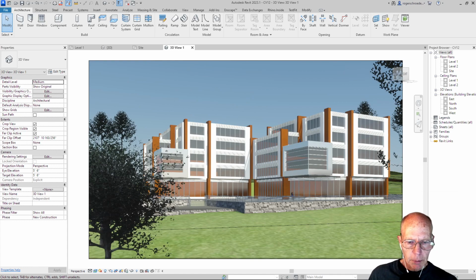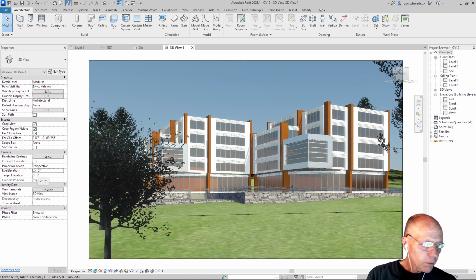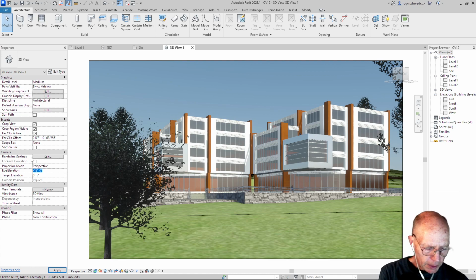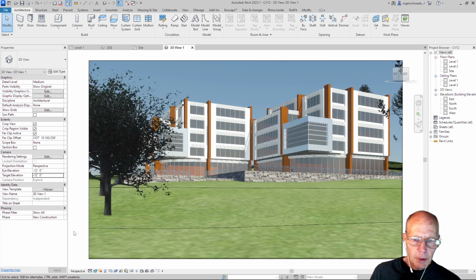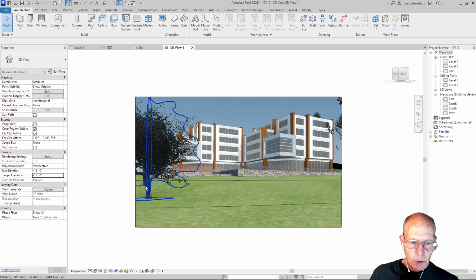We're actually quite high. We're up at level 1, and our site goes down quite a bit. So we could actually change our view perspective. Let's pretend we're standing down the hill. So I'll go -12 feet. Oh, it said -1. Let me just change that to -12. And copy and paste that. Hit apply, and that should bump us down. And now we're not able to see level 1 because we're now down below it, which is fine.